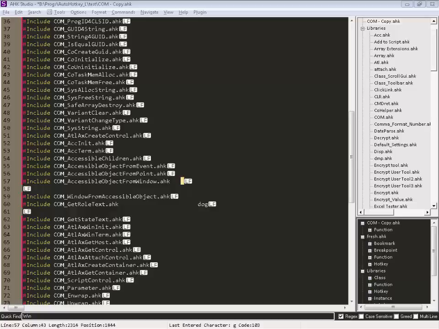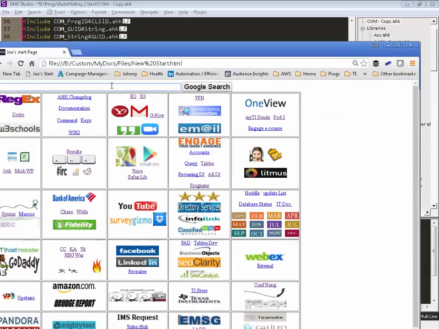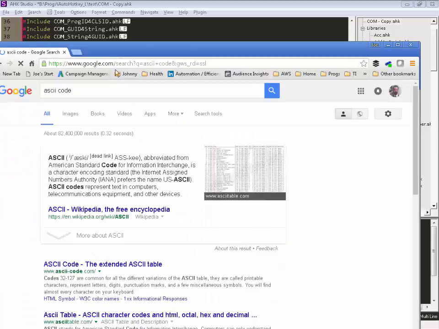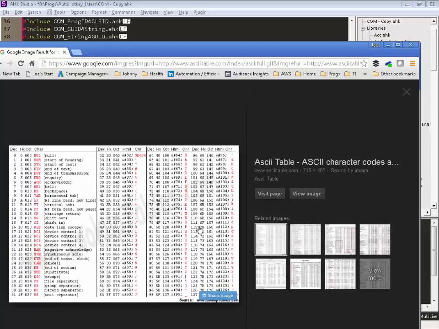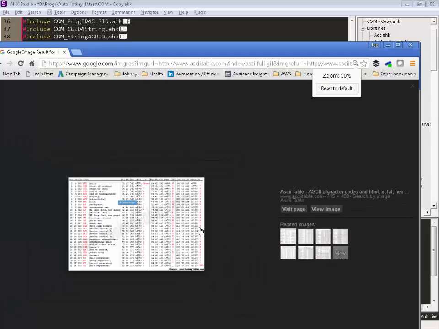Hey, and not to bug you, but because you told me \x22 is a double quote for regex, is there something for a single quote? Yeah, there's something for everything. Go to Google and type in ASCII code, and click that first picture. All right, see the double quote.